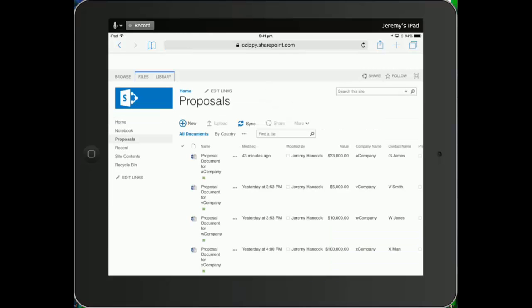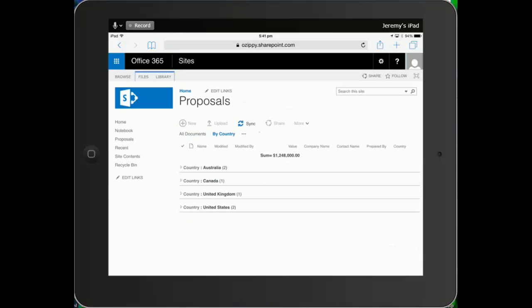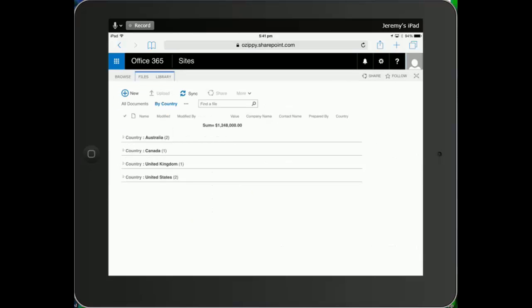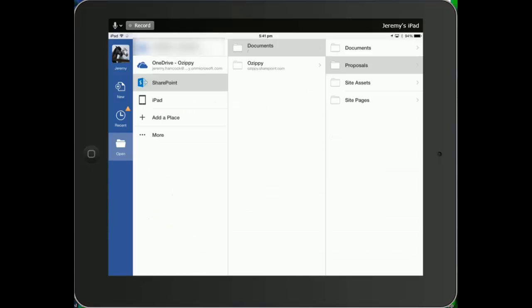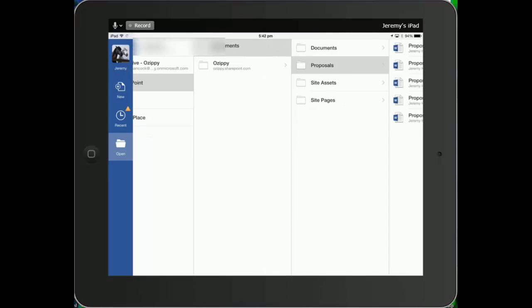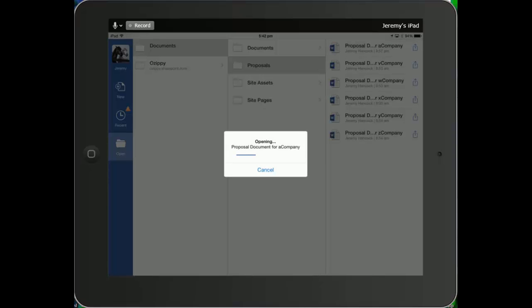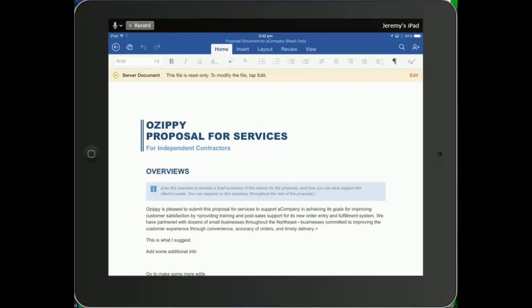And once I've done that, then I can go and look at my views by country, for example. And just notice in the top right hand corner here there's an icon which allows you to focus on the content, and it just removes all of the navigation so that you can really just drill into what it is that you're looking for. The other way to access SharePoint is directly from the Office applications once again. So if I open up Word on the iPad, click on SharePoint, click on the SharePoint site, I can see proposals are there, and again I can open up a document directly from SharePoint inside of Microsoft Word. So we get a pretty good experience on the iPad.